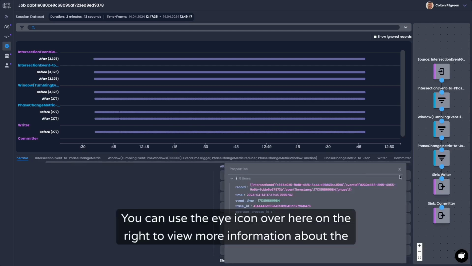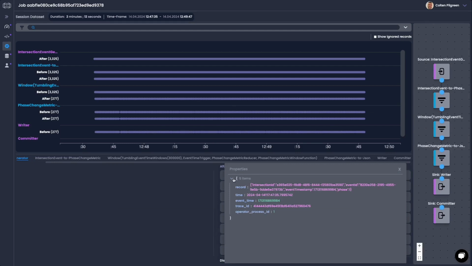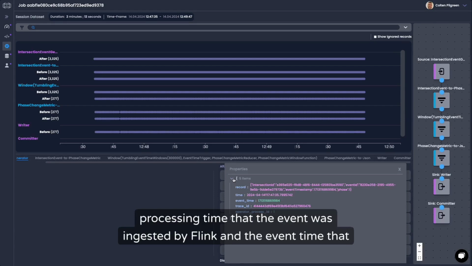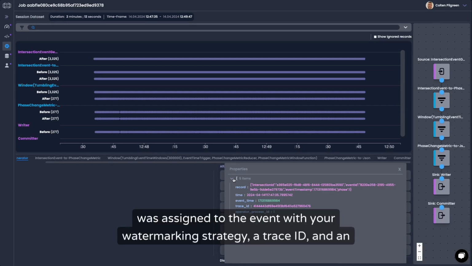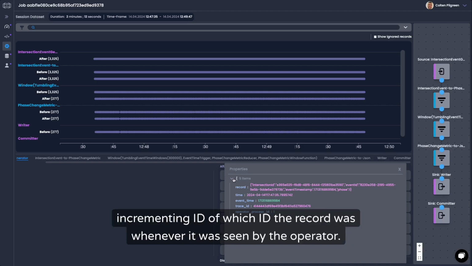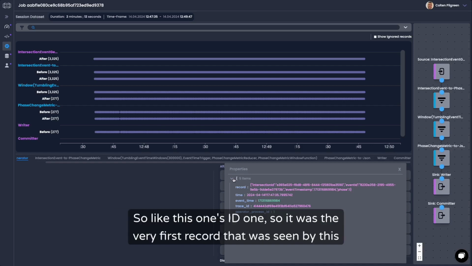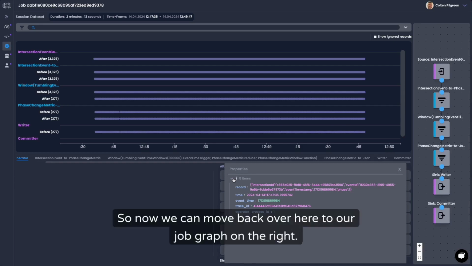You can use the eye icon over here on the right to view more information about the event. You can see the record itself, the processing time that the event was ingested by Flink, and the event time that was assigned to the event with your watermarking strategy, a trace ID, and an incrementing ID of which record it was whenever it was seen by the operator. Like this one's record ID 1, so it was the very first record that was seen by this operator. So now we can move back over here to our job graph on the right.